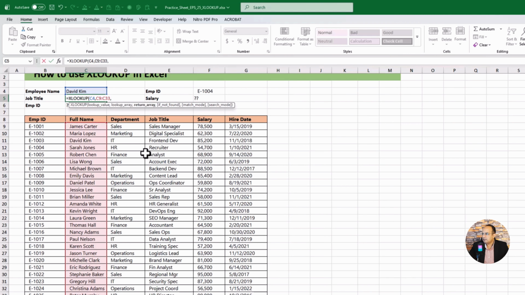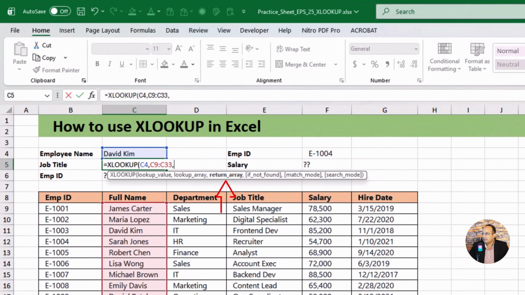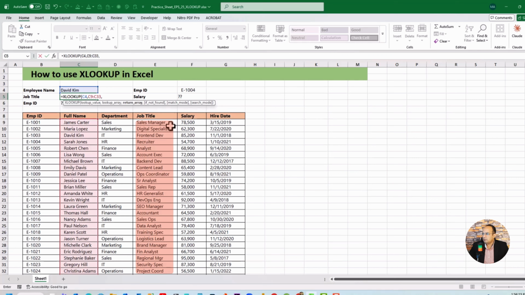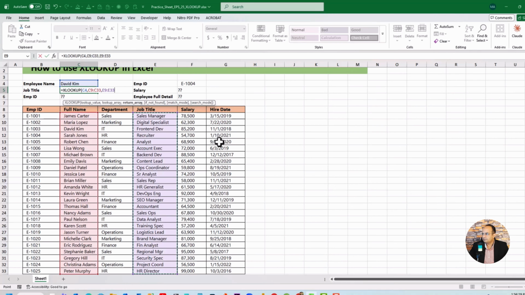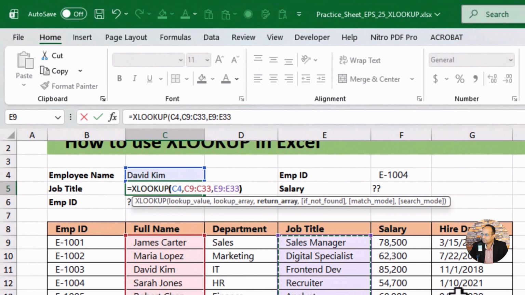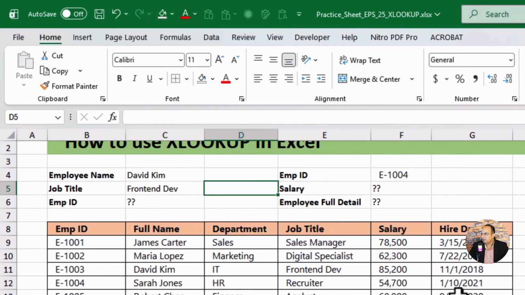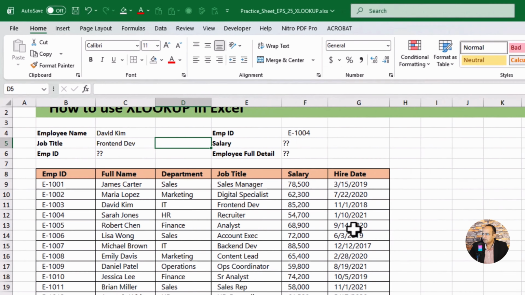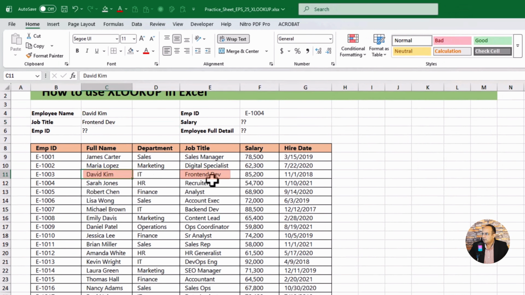The next thing it is asking for is the return array. The return array is a column from where we need to find our output, like the job title. The job title column is our return array. I'll click here and then select the entire column. That's all for now. We shall close the parenthesis and hit enter. We have found a value, front-end developer. Let's verify if our output is right. David is a front-end developer. It means our formula worked fine.